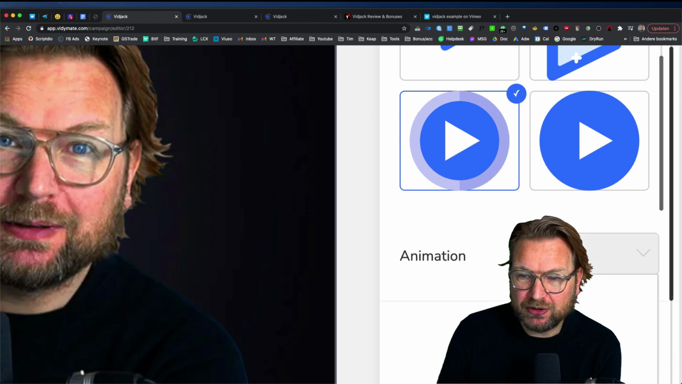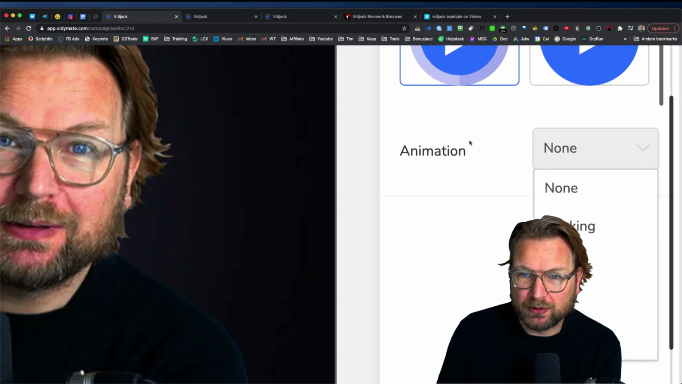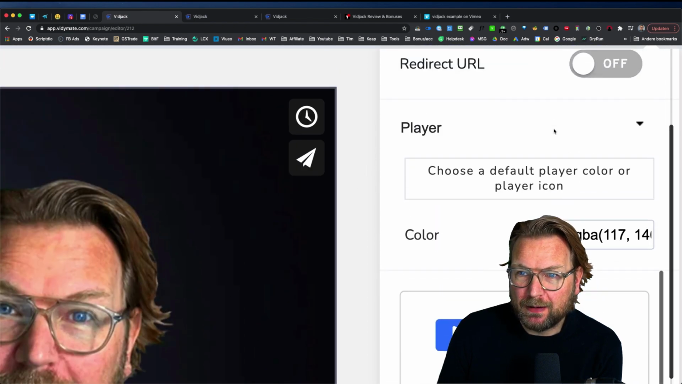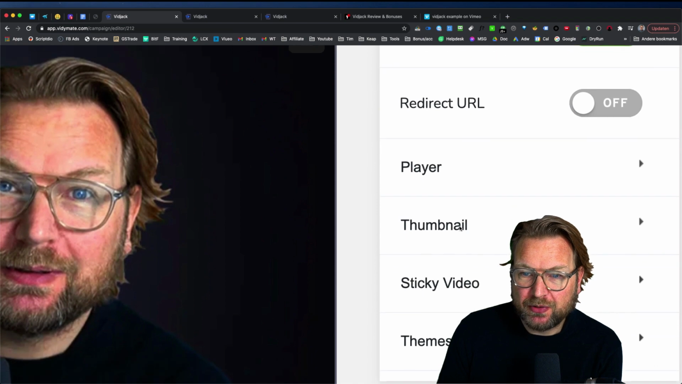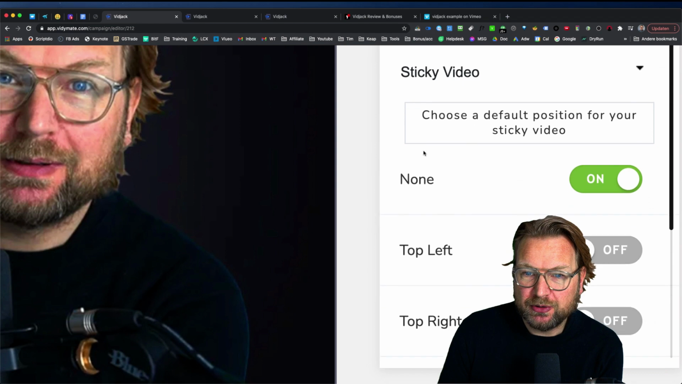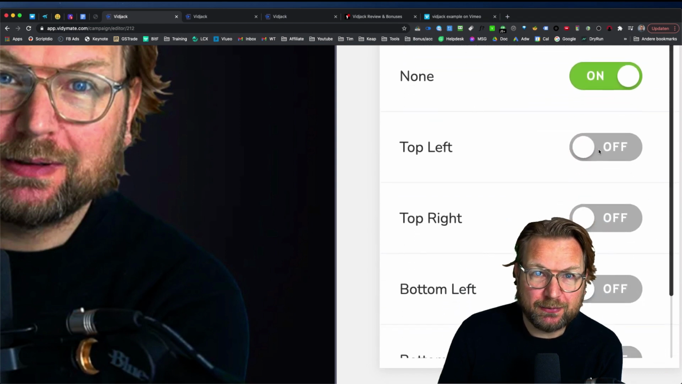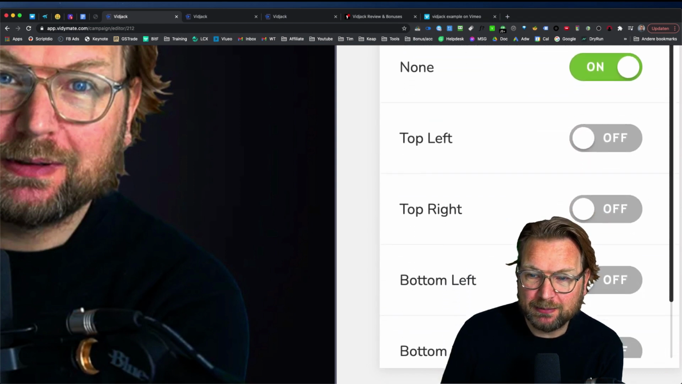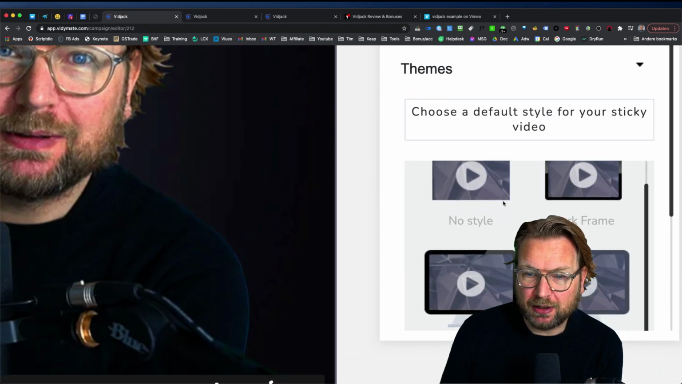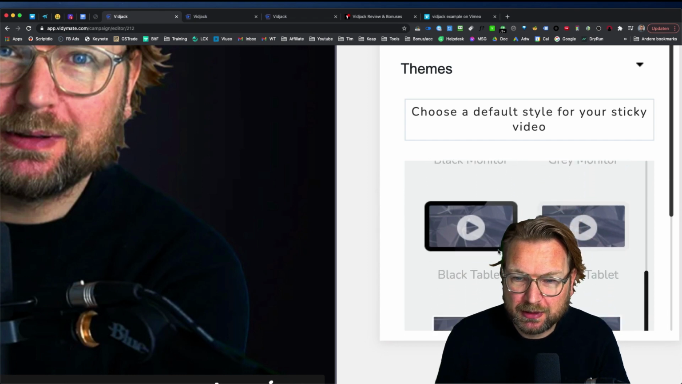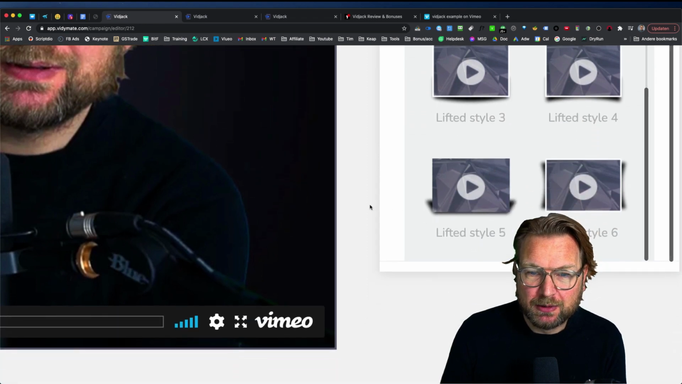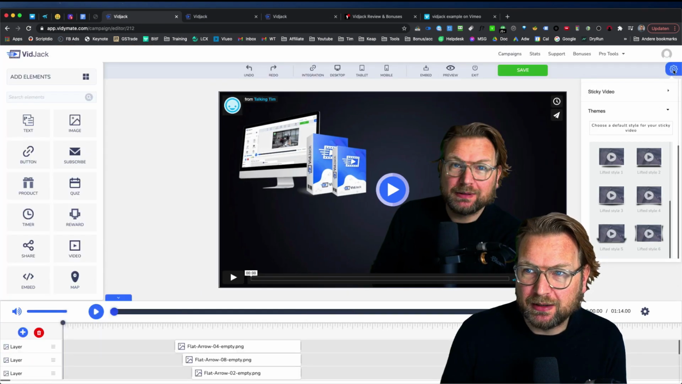You can add an animation if you like to flip, fade, or no animation. So you could predefine your player as well. There's a thumbnail that you can upload here with your video. You could sticky this video. So you could say, okay, I want to sticky this video to the top left of your screen, for example, top right, bottom left, bottom right. And you can also choose your themes. As you can see here, a dark frame or a black monitor, a gray monitor, black tablet, a white tablet. So different options available from the default settings here as well.